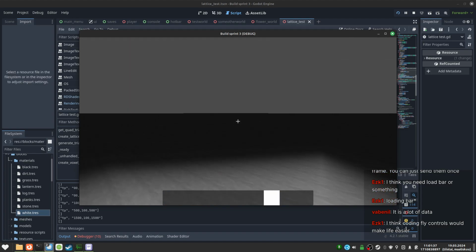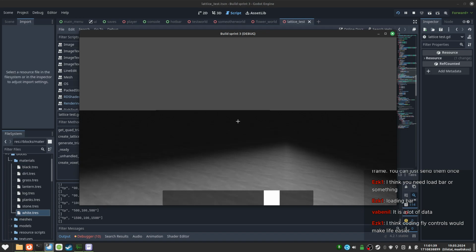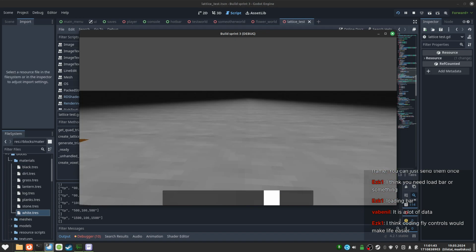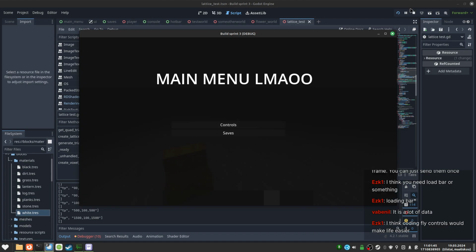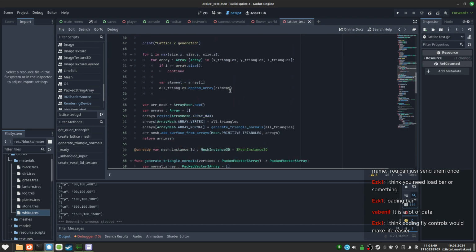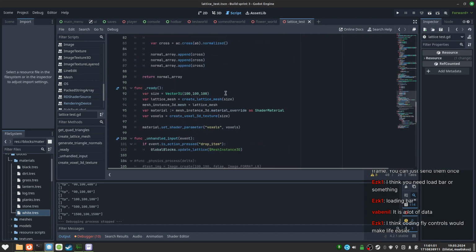Okay, if I look into any direction, I suffer, right? The frames just drop. And this is 3000 by 3000. And if I have my lattice, I actually don't want to modify all of these. Let's try this out.